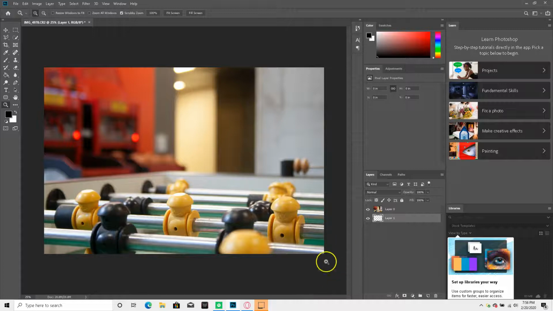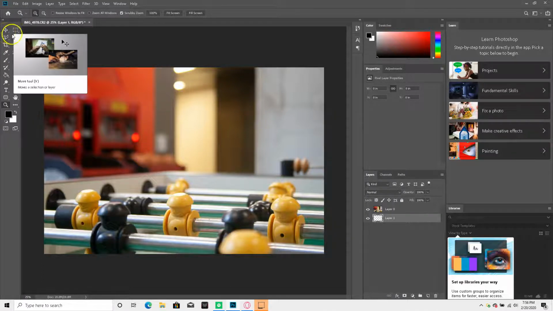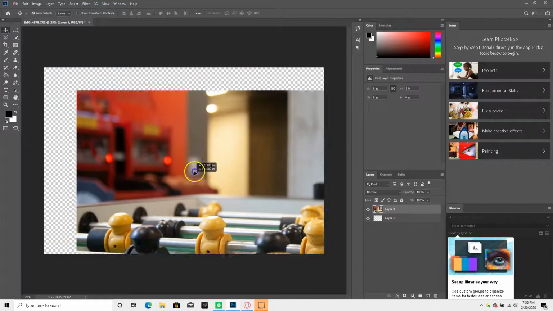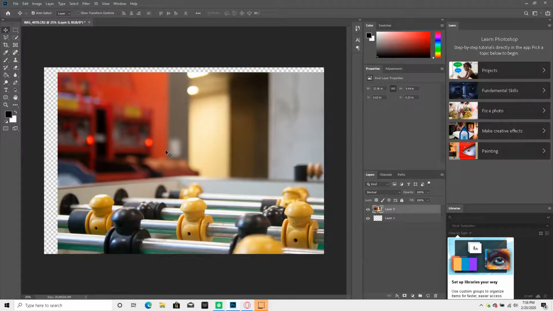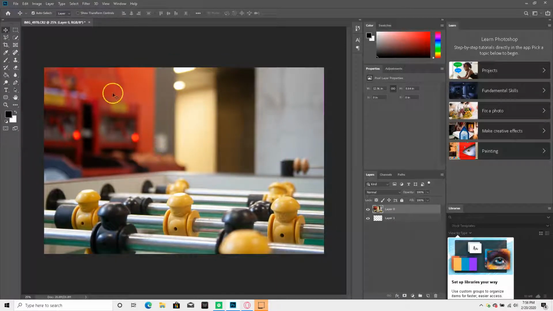Alright, welcome to Photoshop, and today we're just going to show you the basic tools on your left. You're going to be using these tools a lot, so let's start from the top left with the Move tool. Basically, this moves a layer around. That's pretty much it.